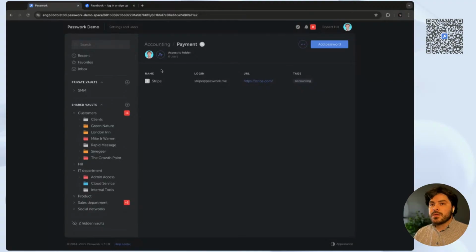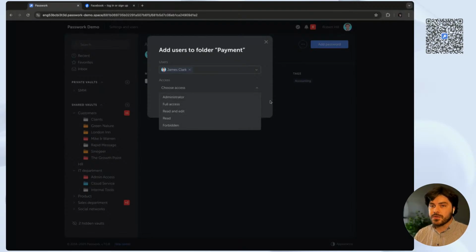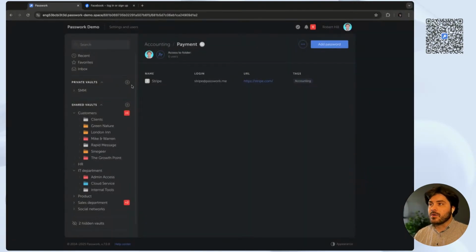You can also use the button on the top panel to add users into the vault, each with their own access level. We'll do that here. For instance, James Clark. And again, choosing the access level, we can give him the administrative rights, full access, or make it forbidden for a certain user. And of course, once you add the users, you will be able to see the vault user count.